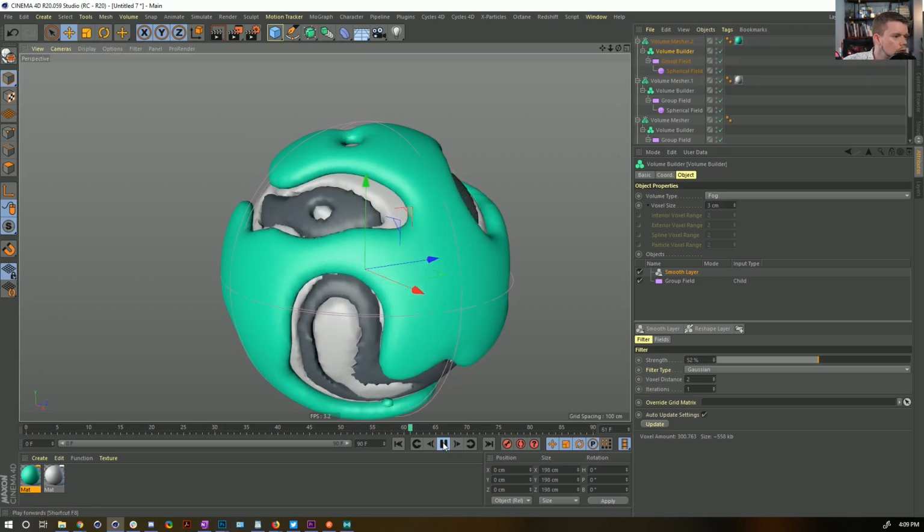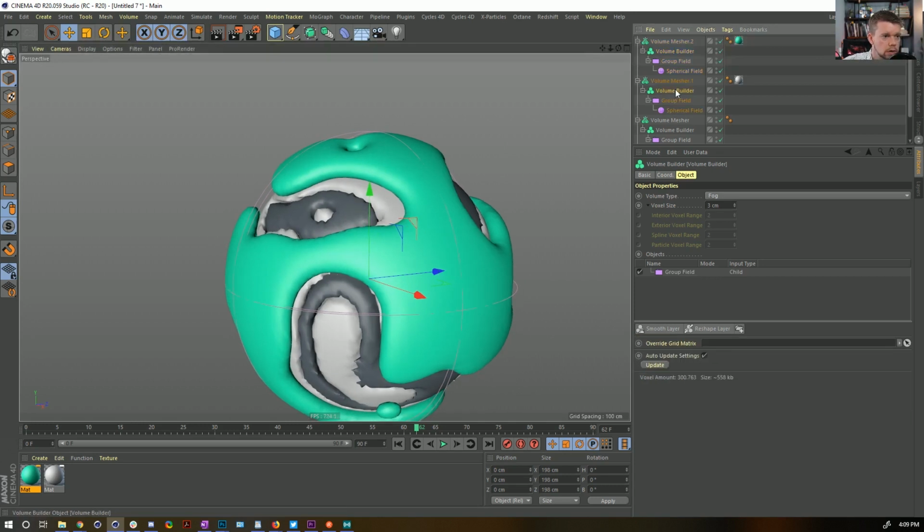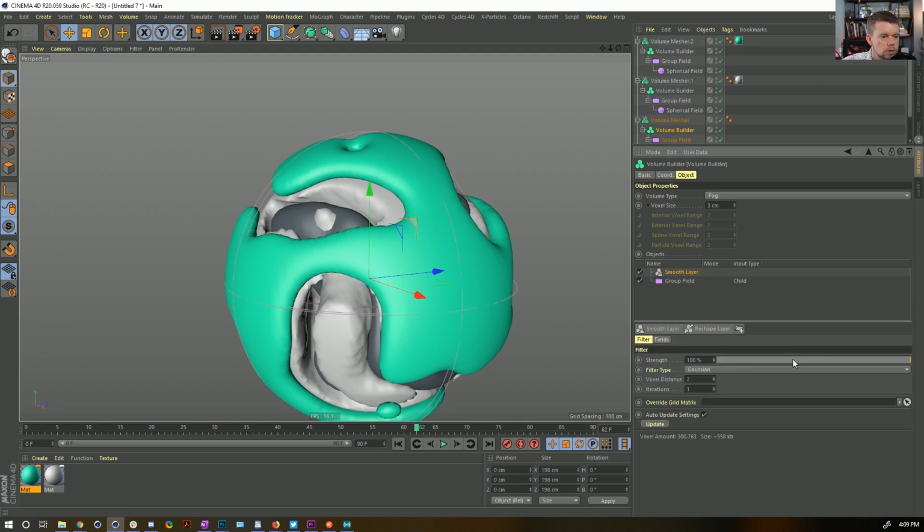Let's see. Yeah, I mean that works. That works well. We could still shrink it in, or make it bigger. Go to this one. Actually, the bottom one's the one I want. Let's put some smoothing on there. Chill that one out. Yeah.